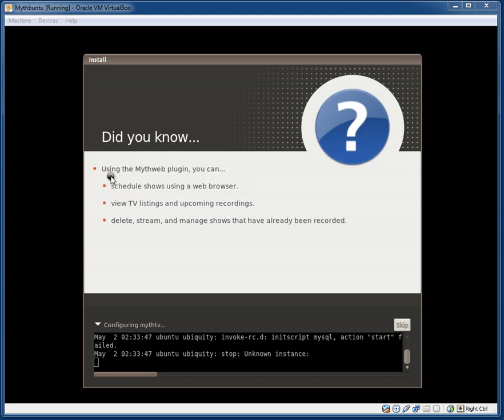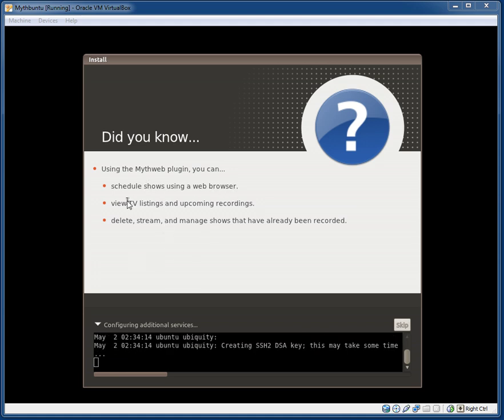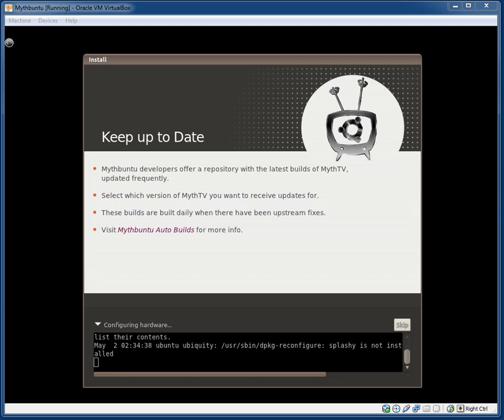Okay, did you know, using the MythWeb plugin you can schedule shows using a web browser, view TV listings and upcoming recordings, delete, stream and manage shows that have already been recorded. This is pretty good. Schedule shows using a web browser, that would come in handy. I have an old machine, or I'm thinking about maybe using my old computer as a media center and my old monitor as a TV with my TV tuner. I might look into using Mythbuntu on that, and if I do I will definitely be sure to make a video on it.